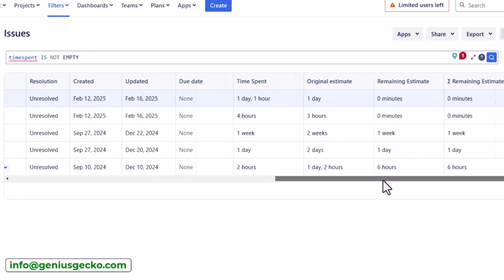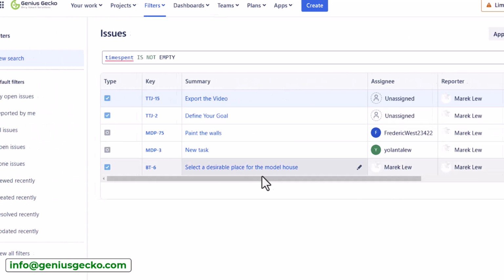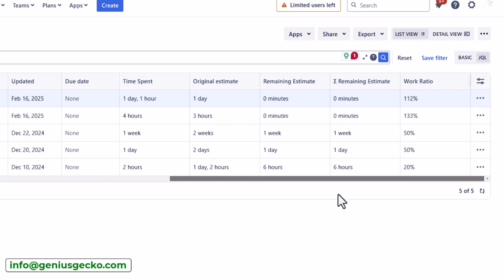Alright, now let's have a look at my first task, export the video, for which I had an original estimate of 1 day. The remaining estimate was 0, however I did log 1 hour above the initial estimate. Hence, my work ratio, or the ratio between the spent time and original estimate, is equal to 112%, indicating that I have underestimated this task.